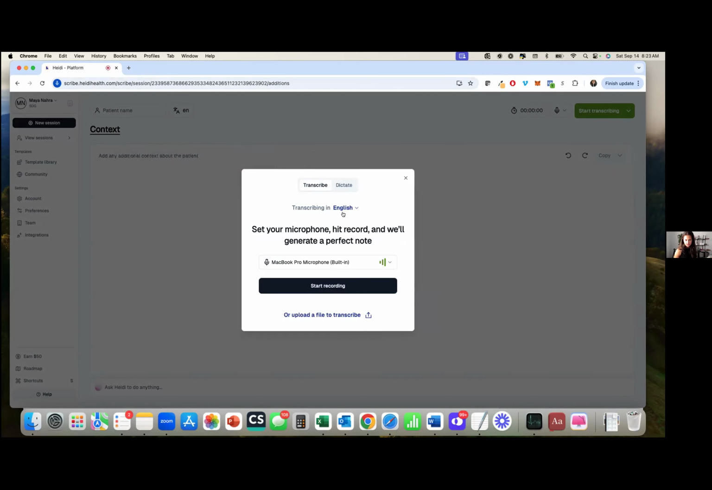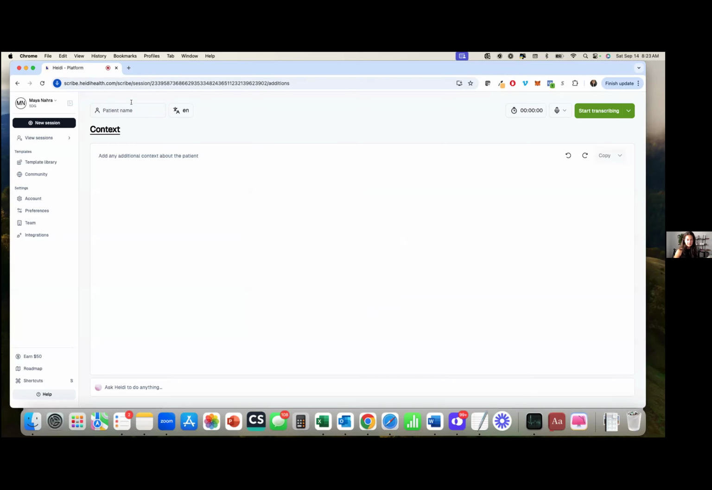Okay, so we're going to stay on transcribe, since I'll show you how to use it the most here. I'm going to click off of this. Now, I typically just put the patient name here. Jane, I don't put her last name, because all of the sessions over here are saved on this side. And the moment the patient walks into the session, I click start transcribing.